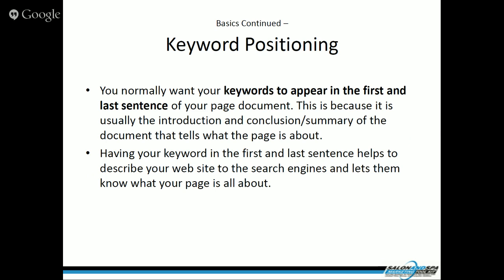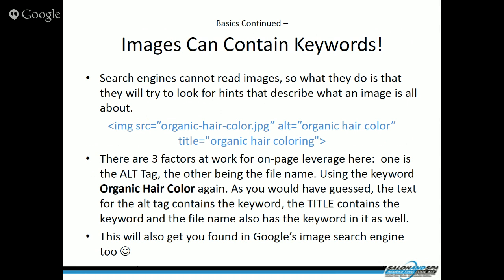Okay, keyword positioning. So we'd like to try to put keywords about whatever a page is about that describe the title. We like to try to keep it somewhere in the first paragraph, maybe in the last sentence to summarize it. And that's pretty much about it for that.